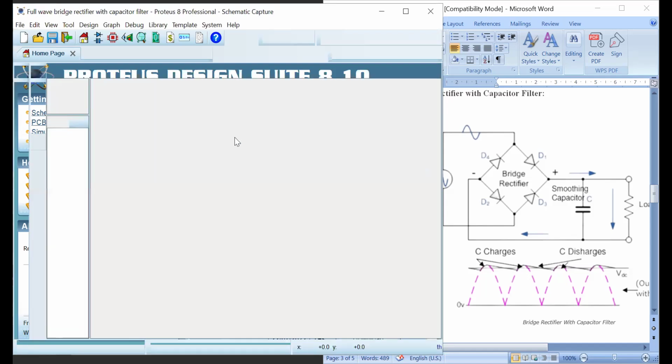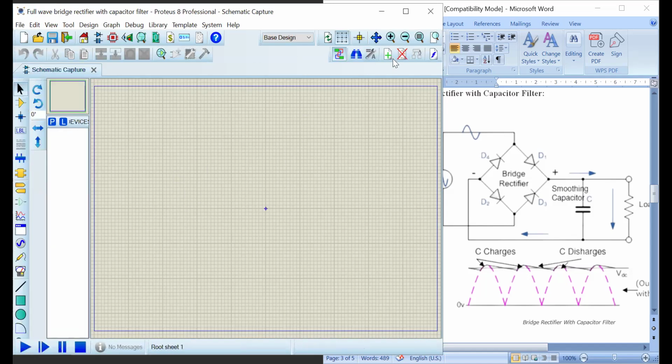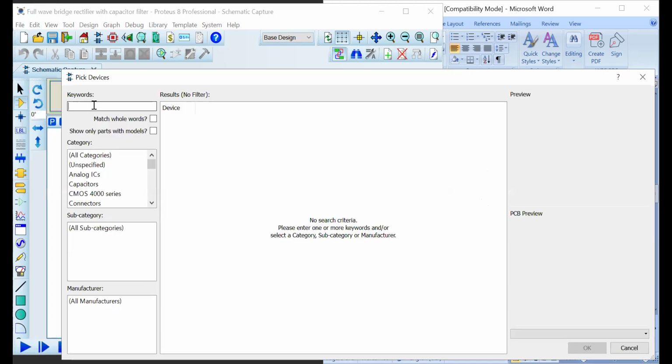I'll get... now I can draw the circuit. I can connect the components. Go to the component mode. Click here. Click on P. Search option. Here I'll search what you need. I need an AC voltage source.